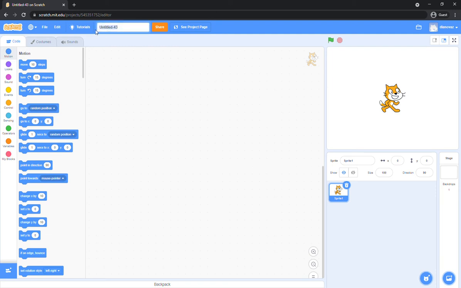This is where we can name our project. So I'm going to call this Draw a Square. You don't have to give it a name, but if you're looking for it later, that might be helpful. And then you have files over here, so you can check all of your files as you work. All right, what else do we have?